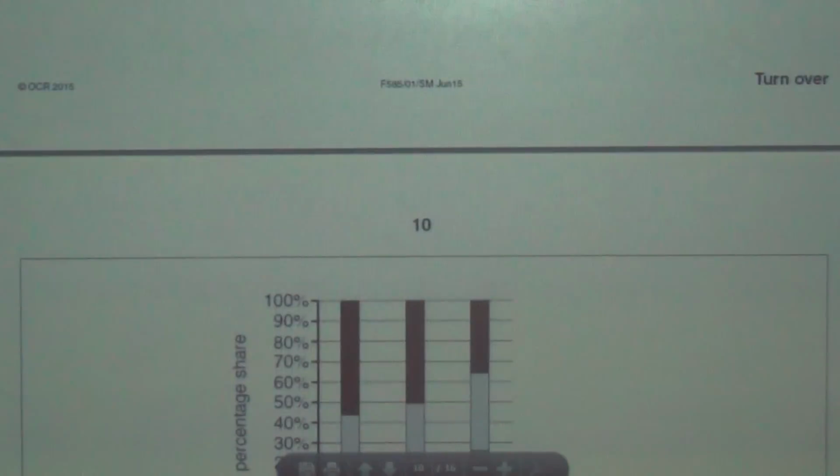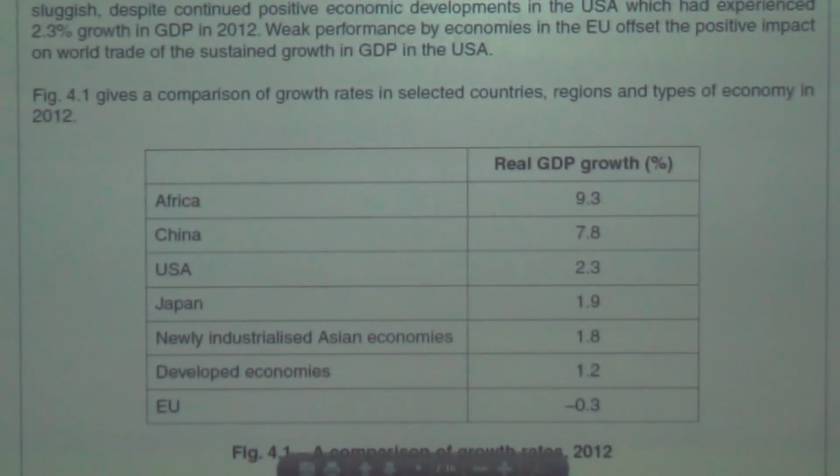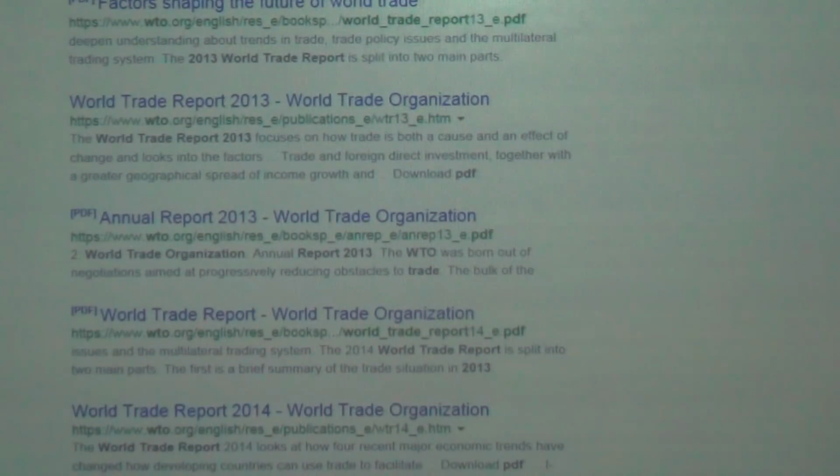So if we go to the start of extract 4, you'll see there's reference made here to the WTO's 2013 World Trade Report. If you are interested, and bear in mind it is simply if you're interested, you will not need to have in-depth knowledge of this World Trade Report, but if you Google WTO World Trade Report 2013 PDF, this first link here will take you to said document. It's about 300 and something pages long, so you will not be expected to have an in-depth knowledge of it.